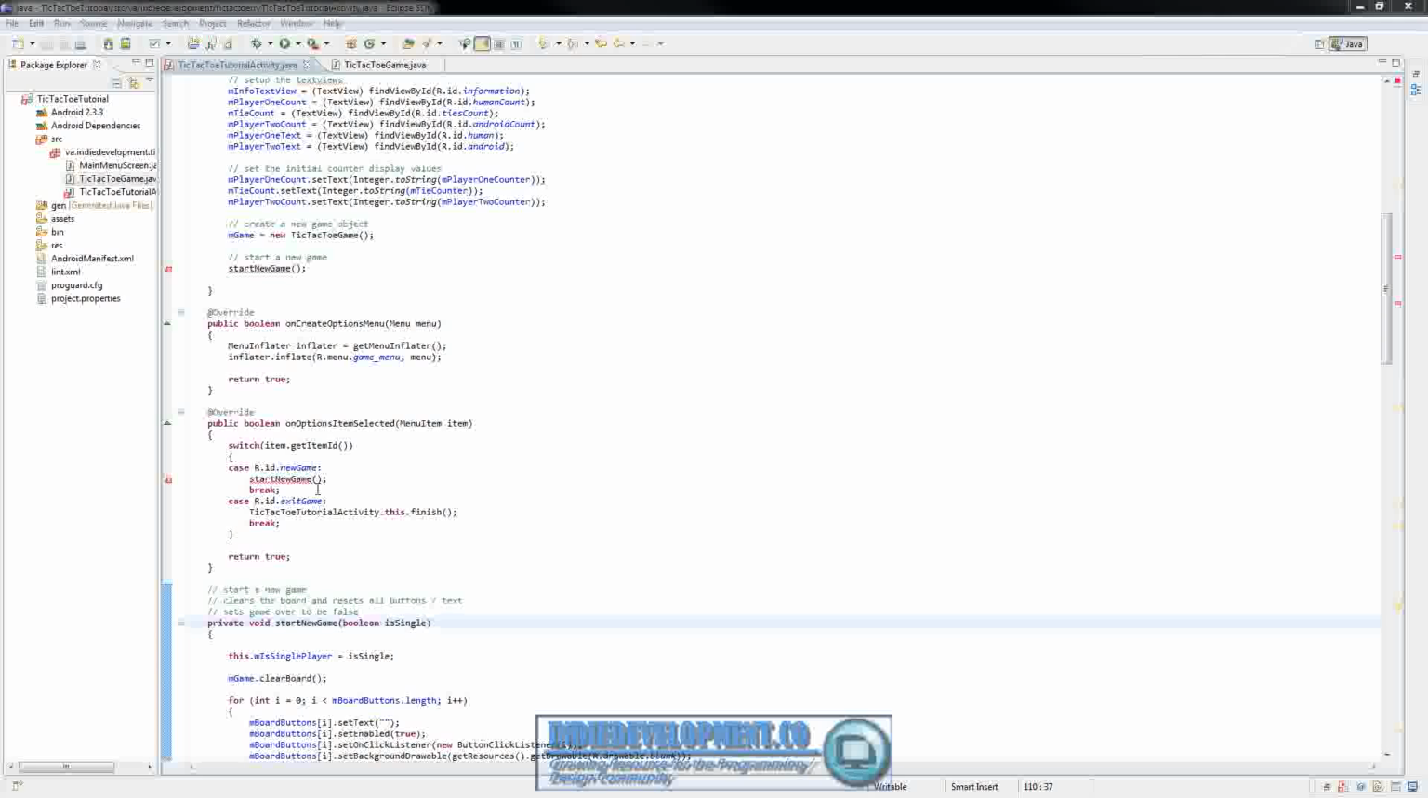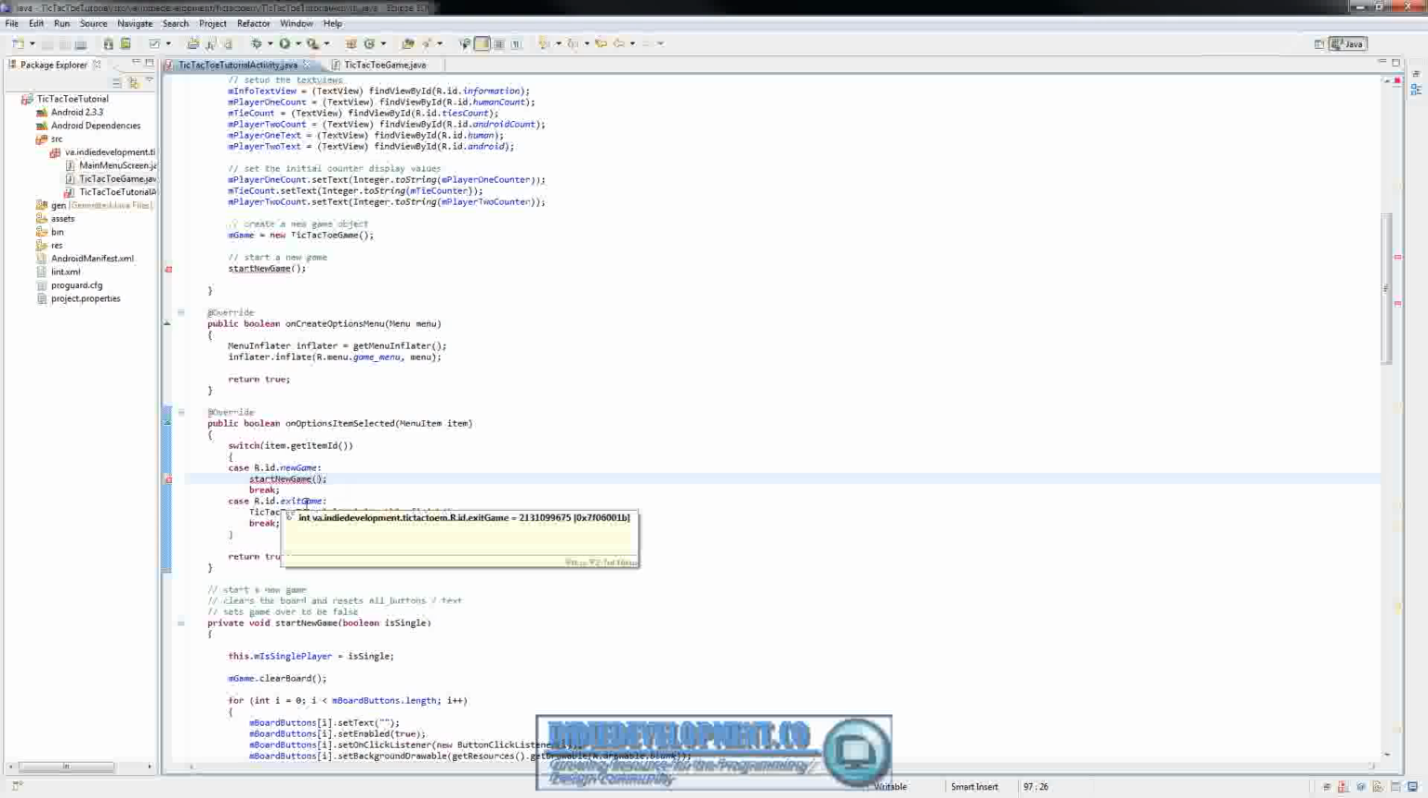So what we need to do is every time they use the menu, so when they click the menu button, you know they got the new game and they got the exit game, we need to always pass in the M is single player, because it's not going to change. So if the first game was a local multiplayer, the next game is going to be a local multiplayer. So this value will not change, and it will be the same type of game every time.